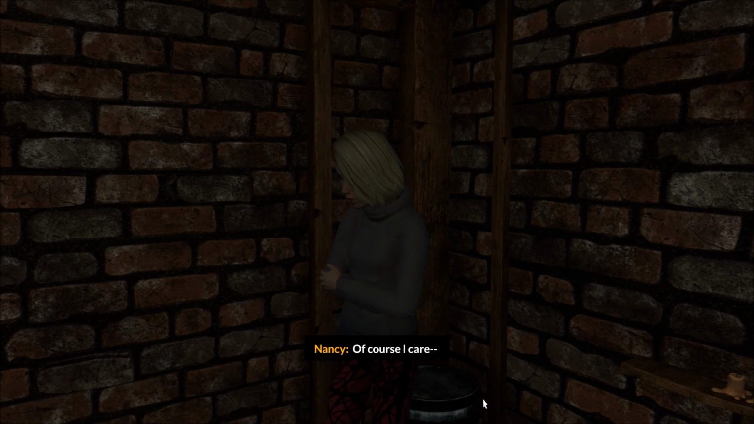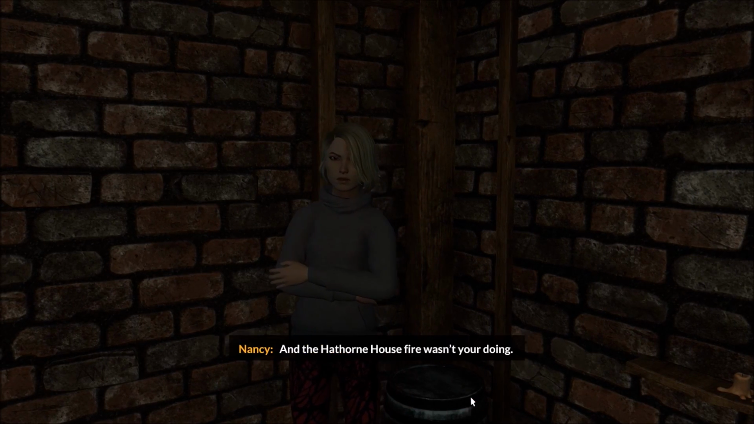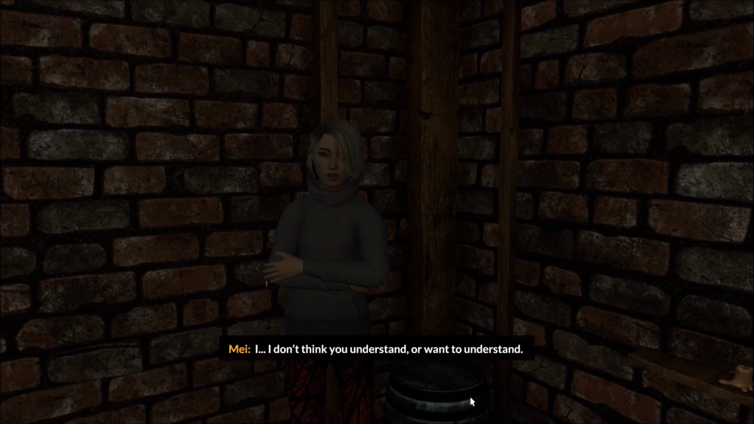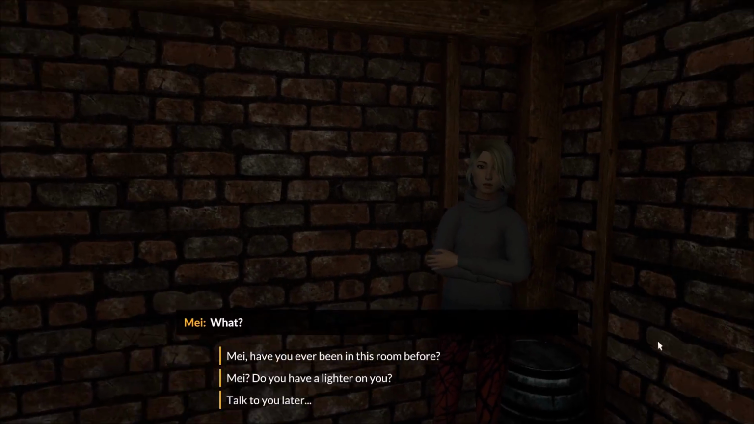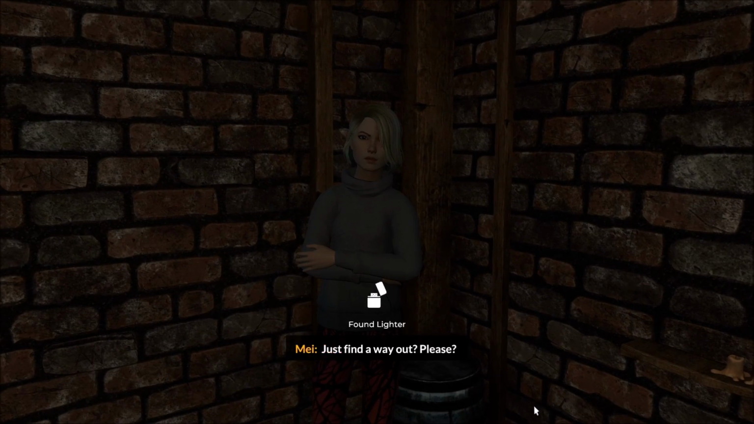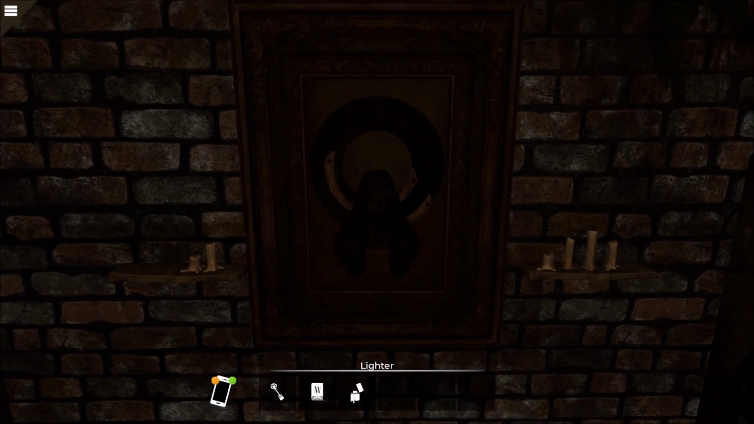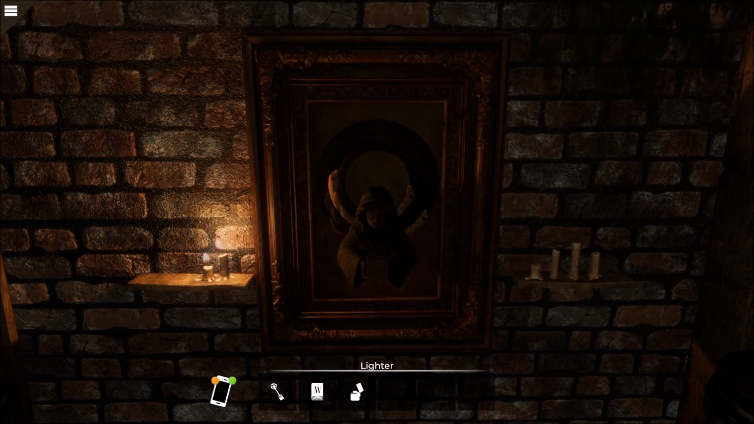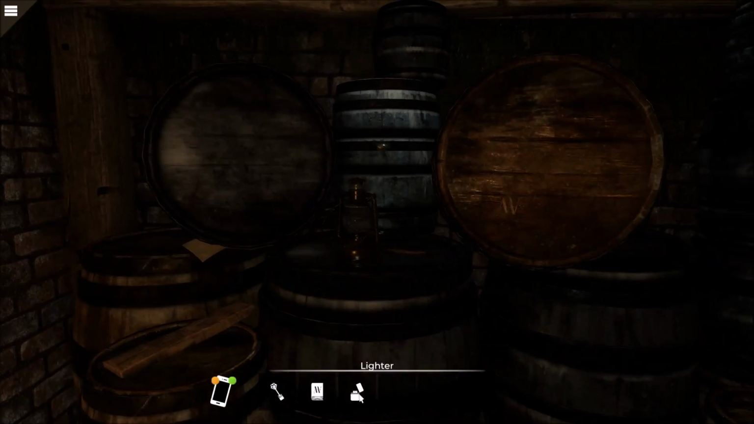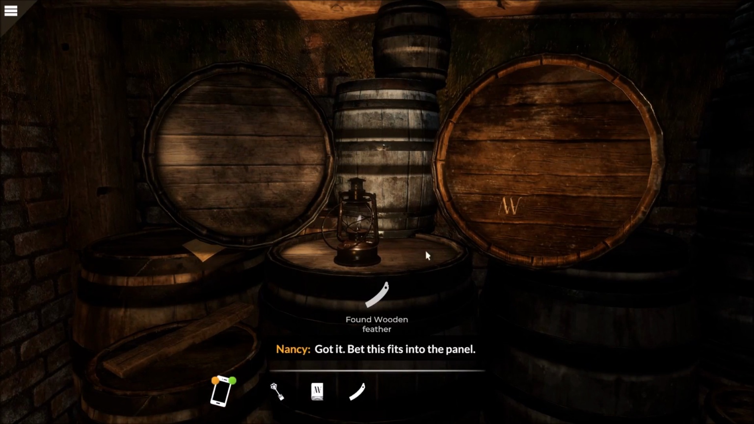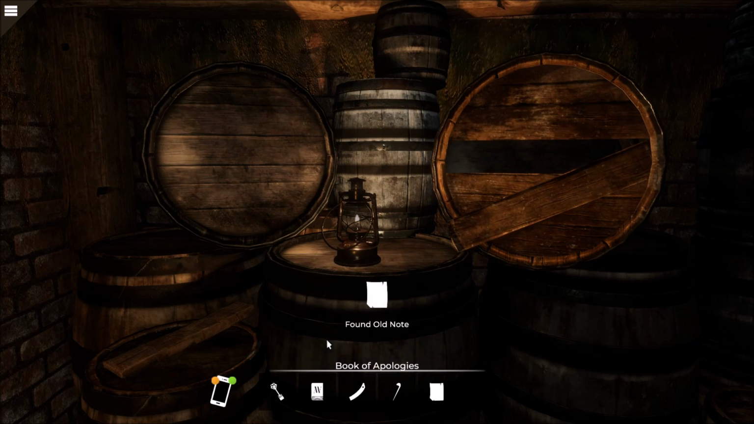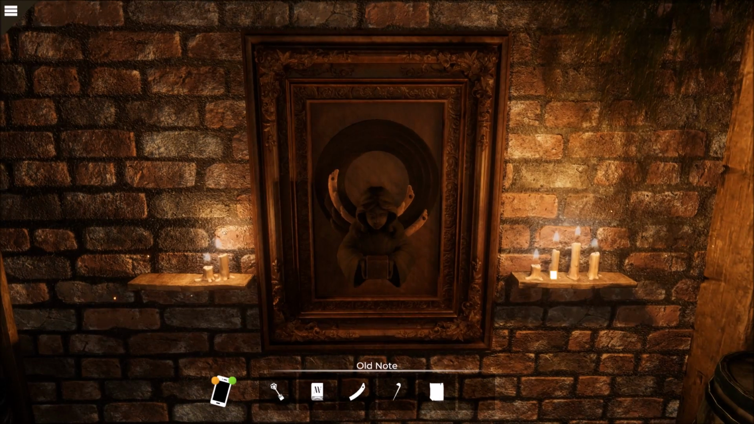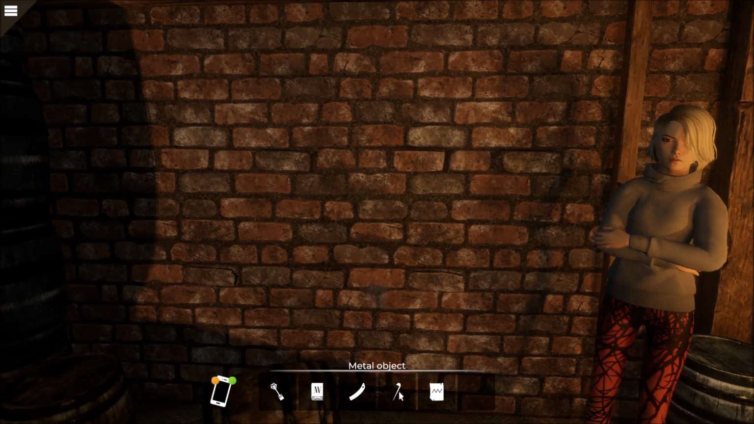Here's going to be a minor mistake. I accidentally selected the first option rather than the second option. You're supposed to select the second option multiple times. Not that big a deal. Okay, we ask her for a lighter, then we end the conversation. We use the lighter on all three things. There. 1, 2, and then 3. Got it. Grab this. Grab that. Grab that. U-turn. Use the note on the lantern.